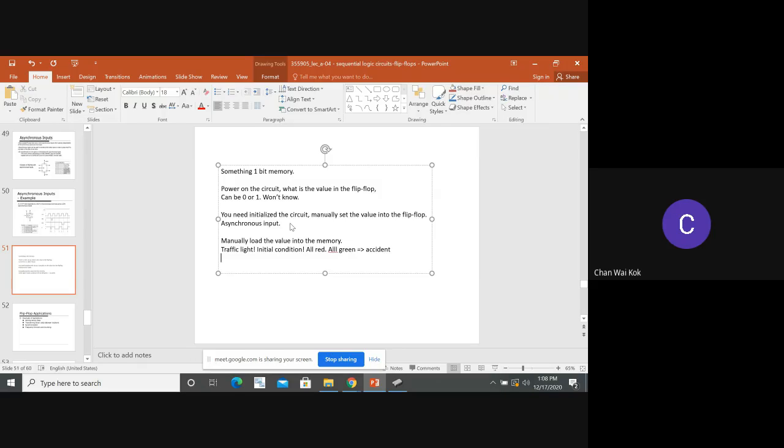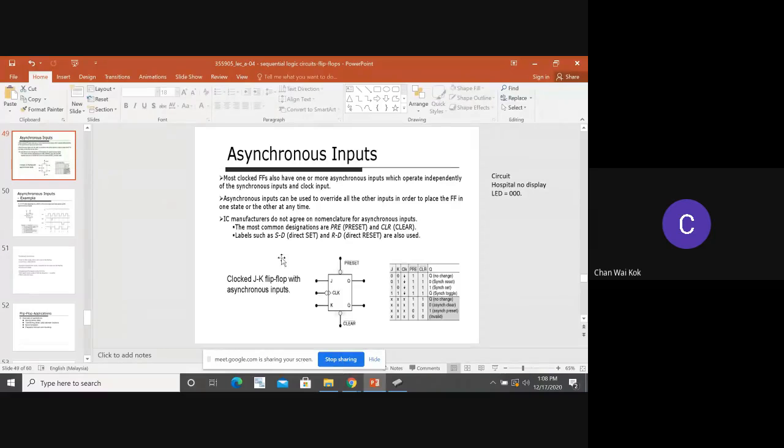So in any memory chip, you have this preset and clear. Okay, you can see it. Sometimes it gets tricky whether the preset is negative or positive.